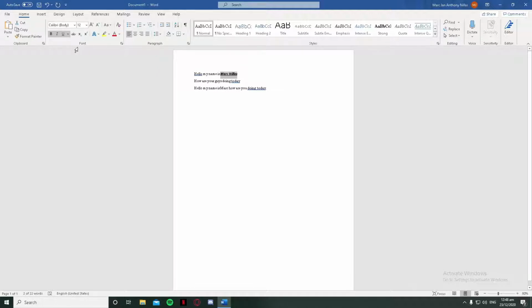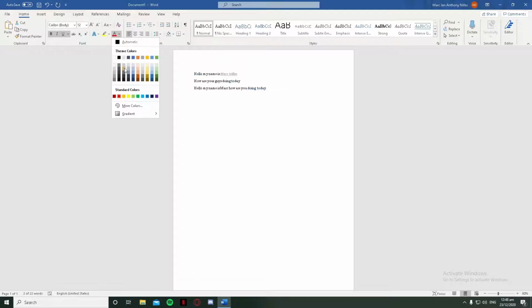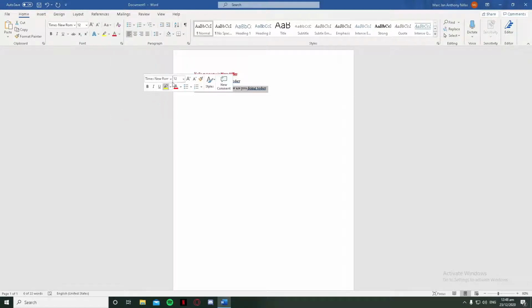And I can also change the color of the font, so it's red, all kinds of colors there, so I'm gonna choose red. Oh wait, so red.